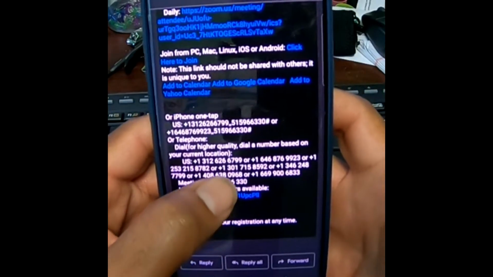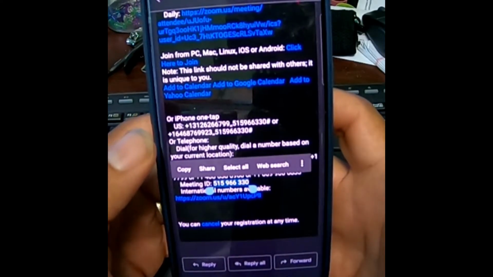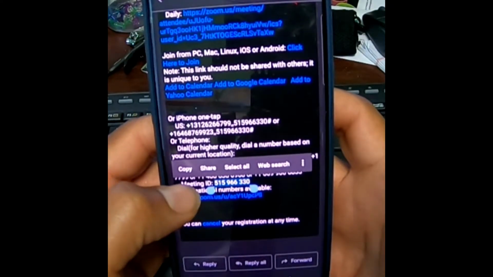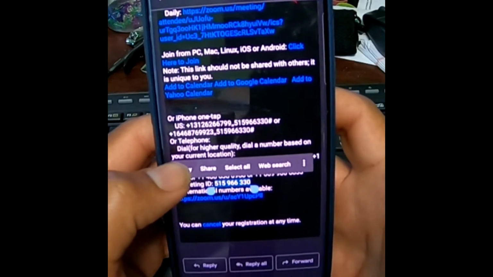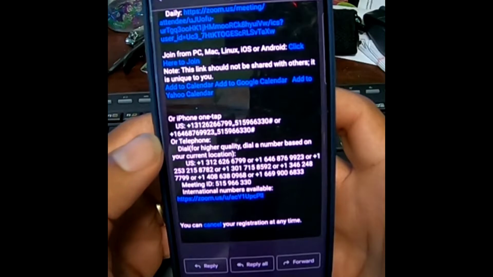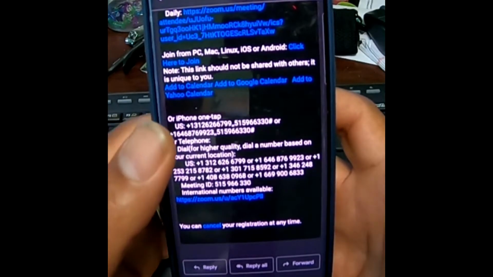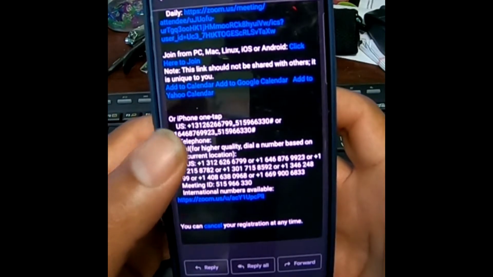Anytime you want to copy and paste a number, you simply hold down until it highlights. And then the instructions, that gray bar that comes up, copy. So I'm going to copy this. Now I have it saved in a temporary memory bank so I can paste this somewhere else. That's how you copy and paste. You hold down until it highlights.